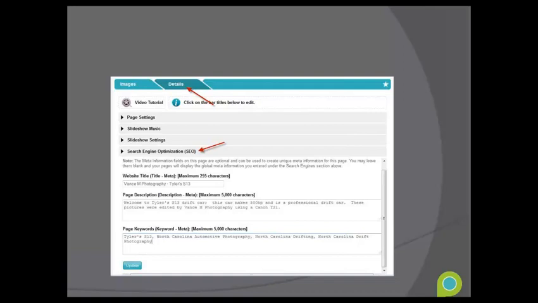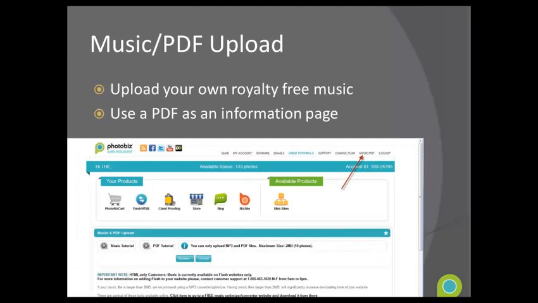Next up is the music / PDF upload section. I actually get quite a few calls about this, mostly relating to the PDF files, not so much music. What you can do with a PDF file, you can make brochures, you can make almost any kind of information pamphlets with this. You can make it in Microsoft Word and upload them directly from this section.